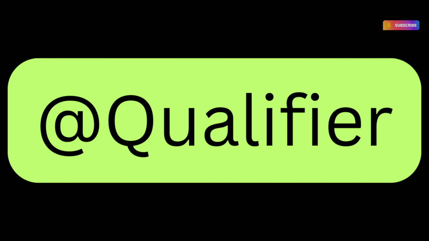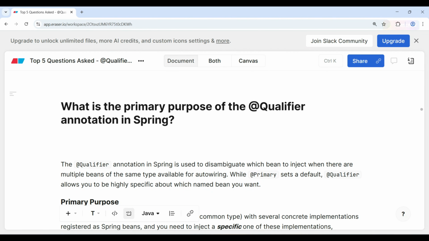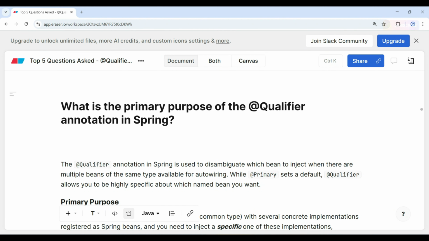Now, what is the purpose of @Qualifier? There is another annotation which is along similar lines to @Primary. This is used to disambiguate which bean to inject when there are multiple beans of the same type, when you're doing the autowiring. While we discussed that @Primary is going to be the default one, @Qualifier is a little bit different, and it is going to be very specific about which bean you want injected. So this will give you an option of what specific thing you want.